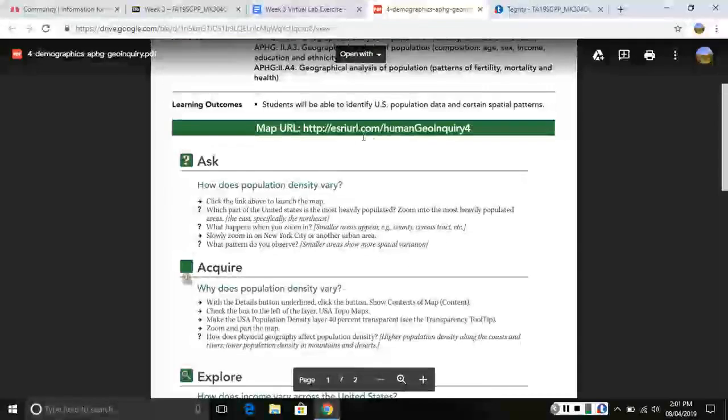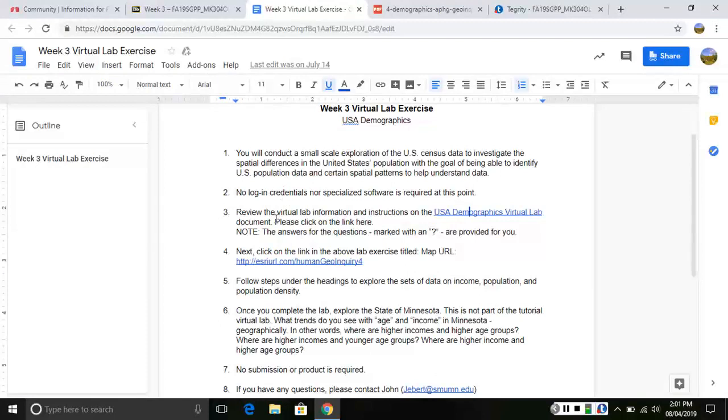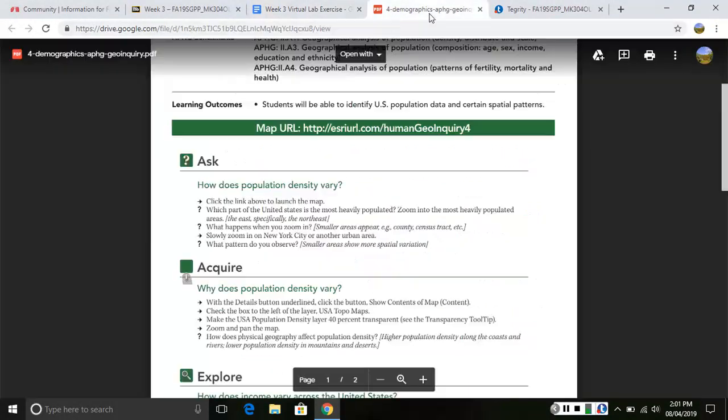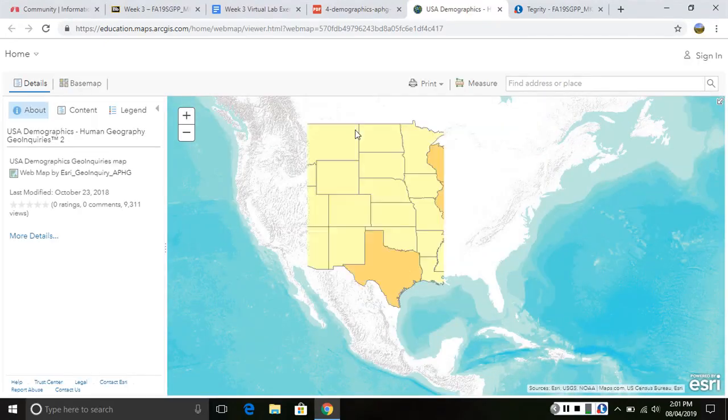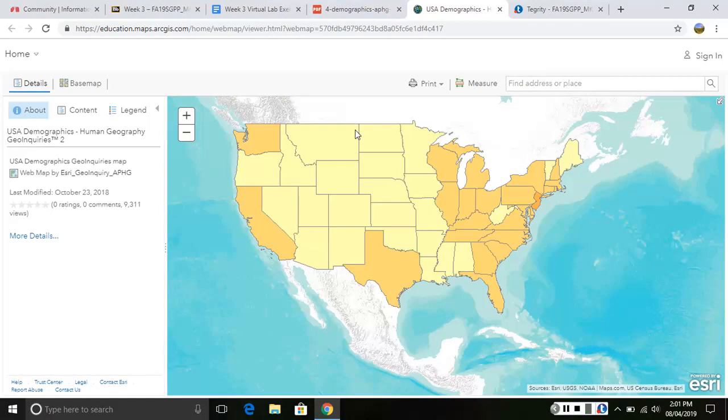So the next step, as we're following along here, is to click on this link here and then follow the guidelines and work through the lab. So let's go ahead and do that. And I'll just show you what this is like, so that it will give you a sense of what the interface should look like as we're going through this.